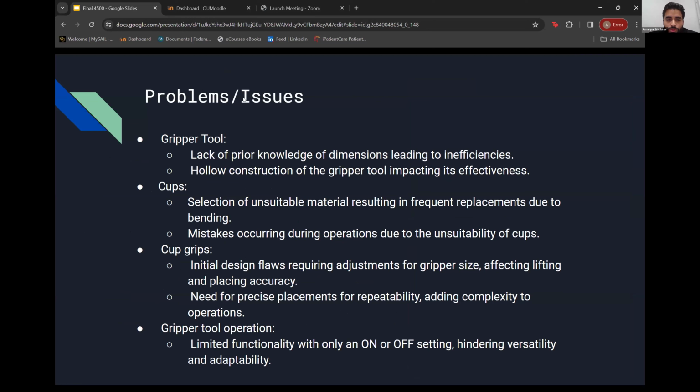The problems and issues that we faced were mostly with the tool gripper itself, not knowing the dimensions ahead of time. So the cup handles that we installed ourselves had to be completely changed as soon as we got to the lab. Due to that, we had to start adjusting the cup grips, and the cup handles that were made for the robot to grab and place were also a big issue that went hand in hand with the tool gripper. The cup grips were evenly shaped at the start, but the tool gripper only has two settings, which is on or off, which we didn't account for.